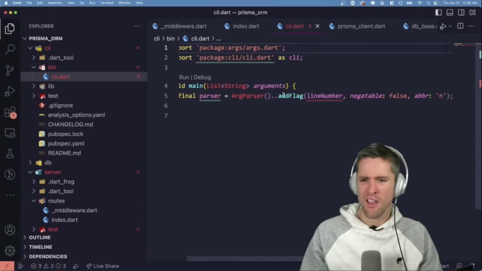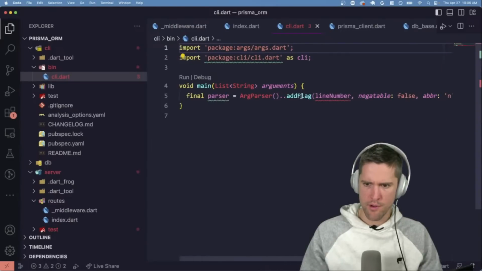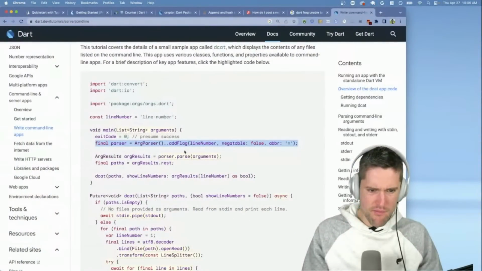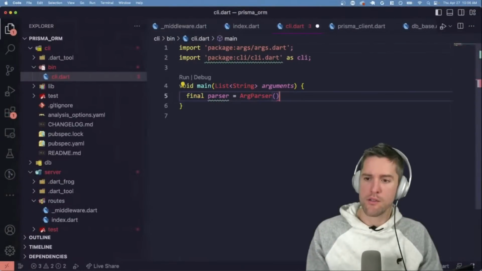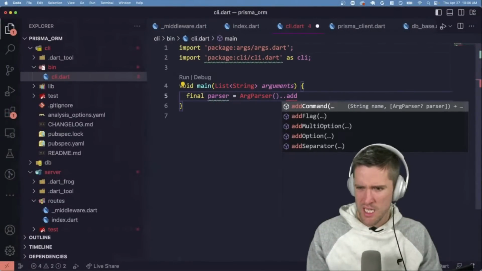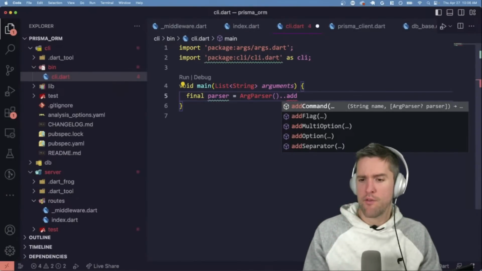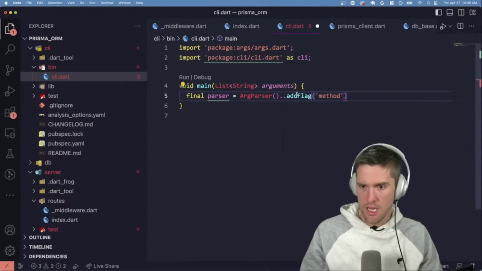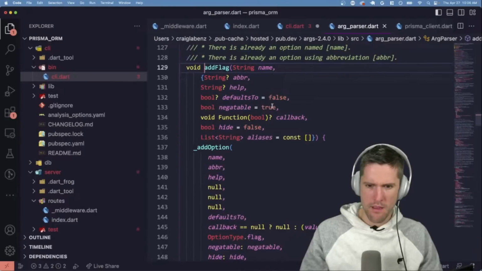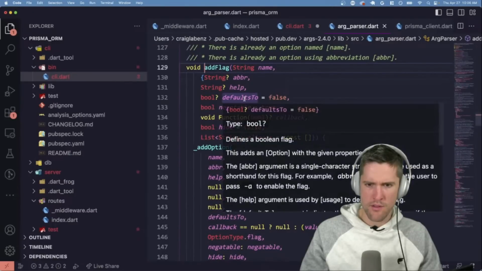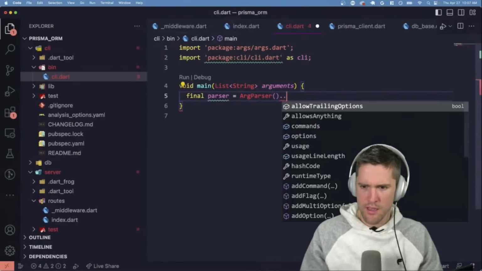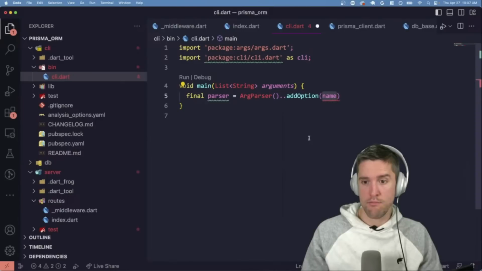Definitely not a CLI. All right, add a line number. What is this again? What are they talking about here? Anyway, whatever. So what are our things here? We can add a command or a flag. Let's add, we need a flag. And let's make this the method. Okay. And what are our aliases? Help defaults to, no, I don't think I want flag. Flag is just like a Boolean. So I need to add option, I believe is what I want.